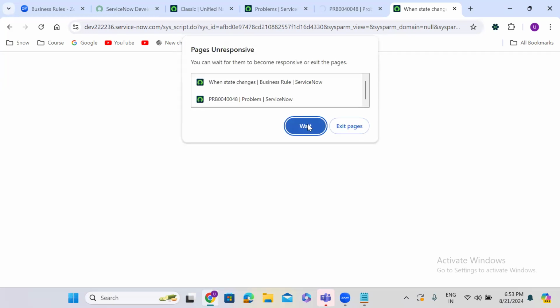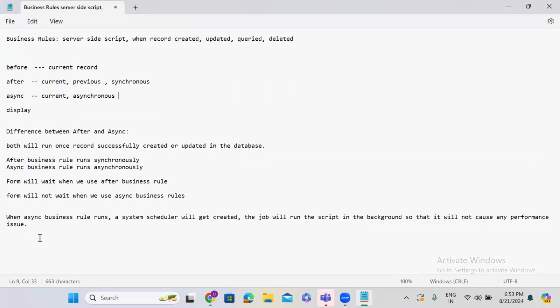Then what should we do in this case? That is where a concept called script actions will come into the picture, guys. Script actions.